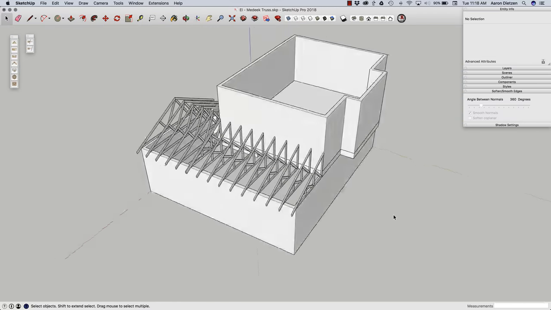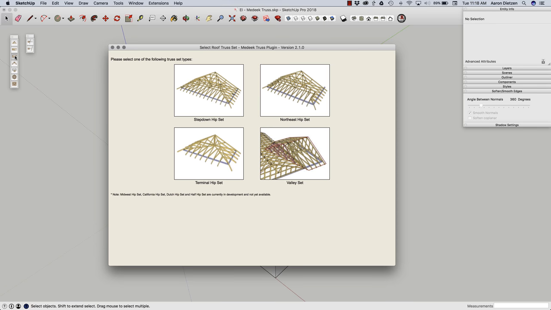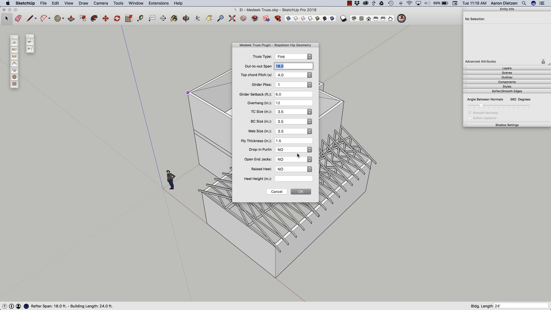Pretty cool, pretty easy. And I can do things too, like if I say I want to put a hip end up here on the top, I'm just going to go ahead and click the hip button. And from there, I'm going to choose, I want to put a step down hip. Again, three clicks. What's the span? What's the length? And you see it draws that preview as I move my mouse of what that hip's going to look like. Click. Very similar options here.